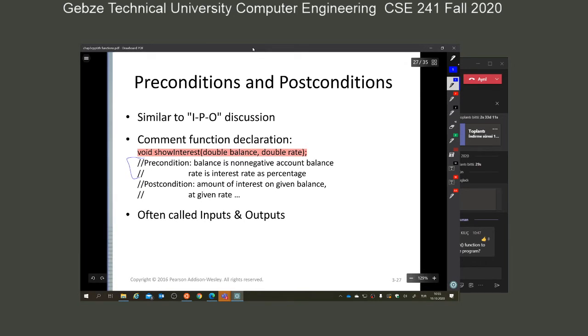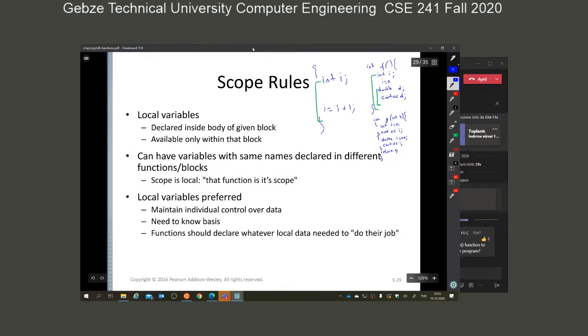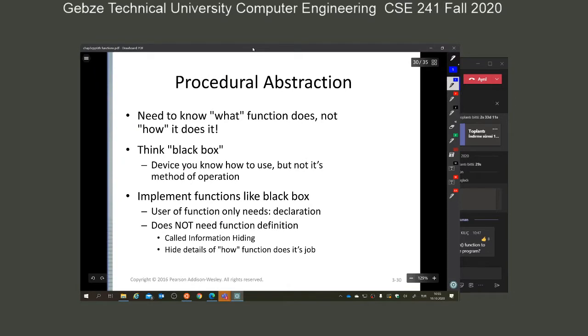What does the function take? What does it return? What name does it have? Also the preconditions and postconditions. These are the things that I need to know to write a program using functions. So for me, a function is like a black box.